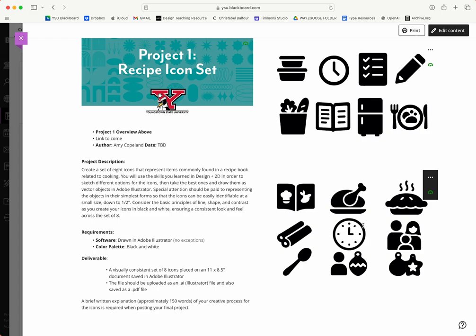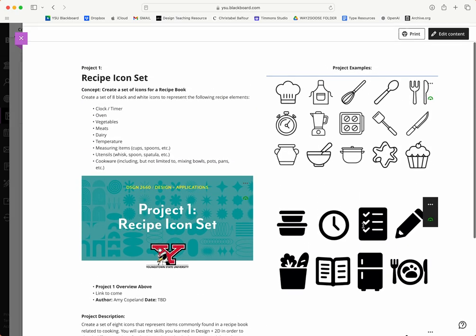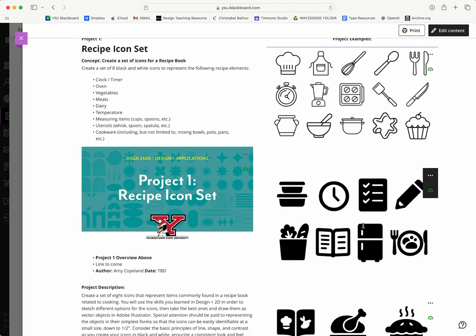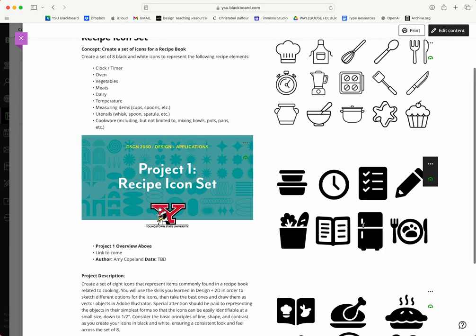The color palette again is just black and white, and your final deliverable is going to be the 8 icons placed on an 11 by 8.5 inch document. So it's just a simple document, and we'll do the same process where you'll start with sketches, and then we'll have a couple critiques, and then you could potentially use these in projects that come up, such as the recipe cards, and then even in the final recipe book.